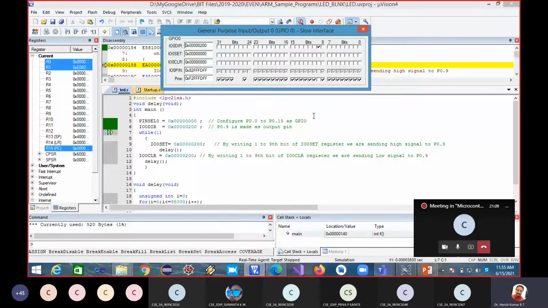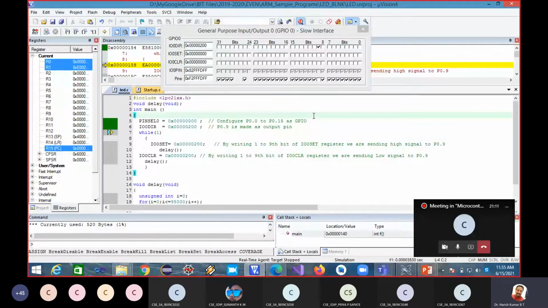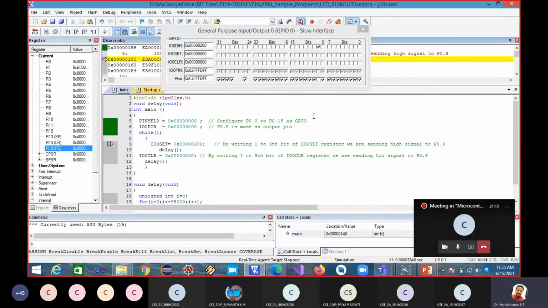In the infinite loop, now IO0 set. Observe this IO0 set now. So what is the corresponding port pin? This is the port pin, 0.9. What is the status now? It is low. Now when I load this data to IO0 set, this bit will be ticked, and what will happen to this? This will go high.